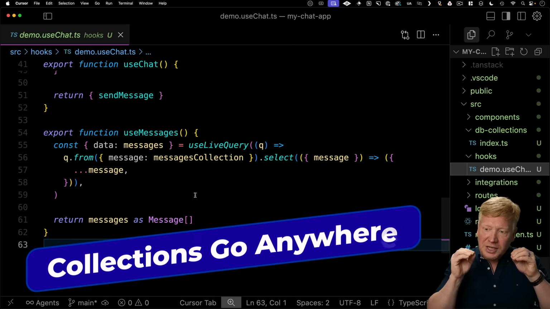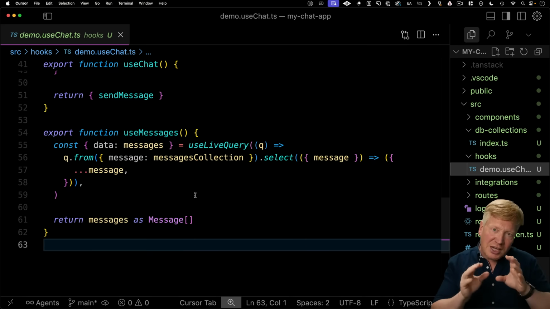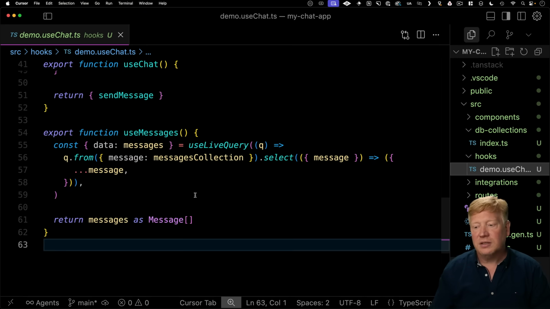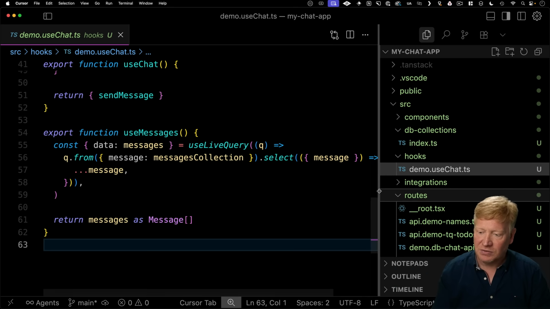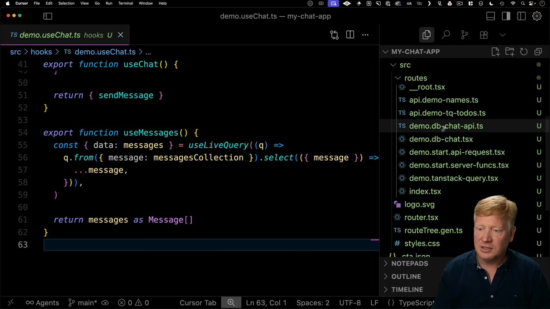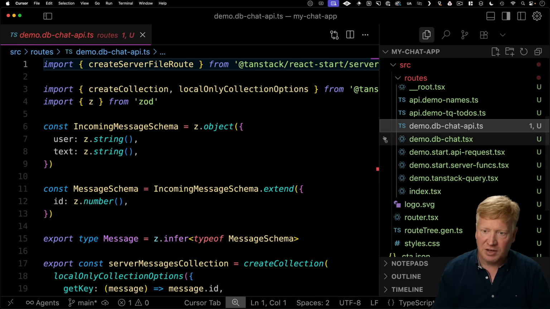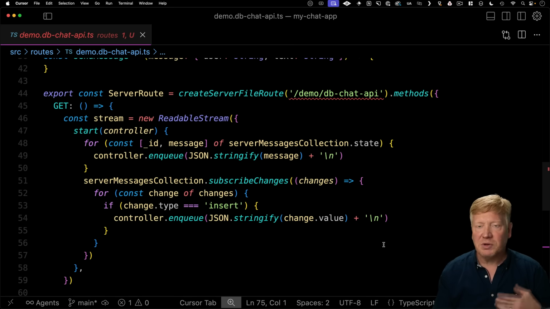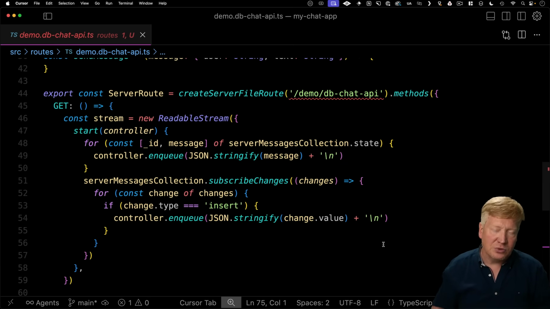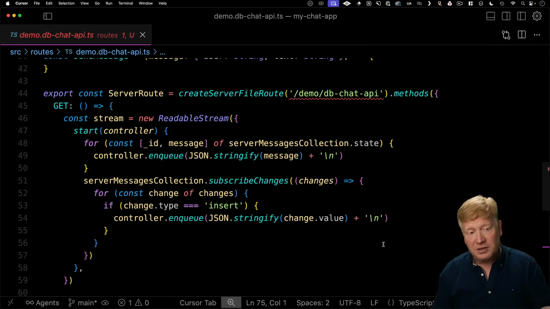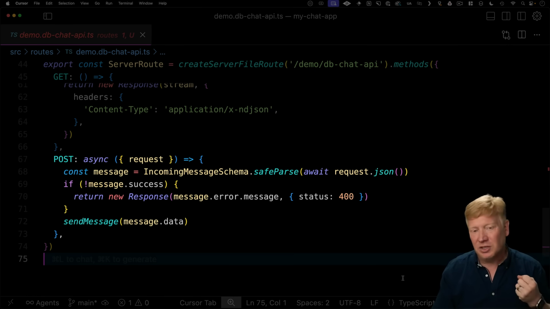All right, so I do want to drill down a little bit more in collections because we actually use them in two places here. The other place that we use them is over in the routes in the API itself. So over here in the dbchat-api.ts file in routes, this is where we define the server route of demo dbchat-api, and that's what it actually connects to. You get two methods in here. One is GET, and that returns the readable stream, and the POST method that brings in the new message.